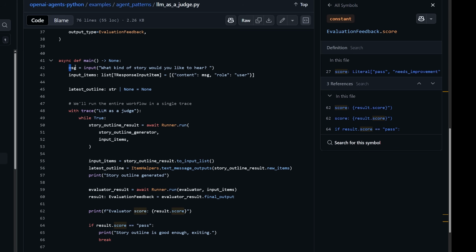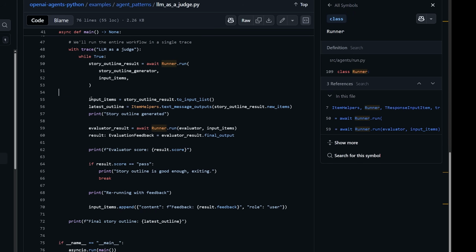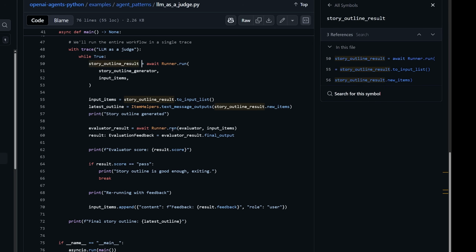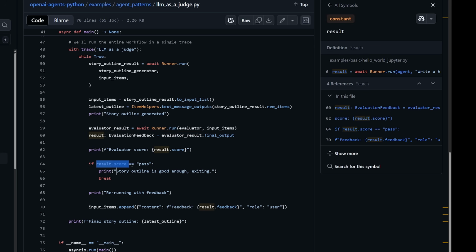So we're asking what kind of story do you want? We're feeding the story into our outline generator. And then basically what we're doing is we're taking the output of the outline from the outline generator and feeding it into the evaluator agent. And then we're taking the output from the evaluator agent and determining if it passed or not. So this is a deterministic flow in a sense. We're going to take the output, determine if it's pass. If it's pass, we're going to break the loop, and there's our story.